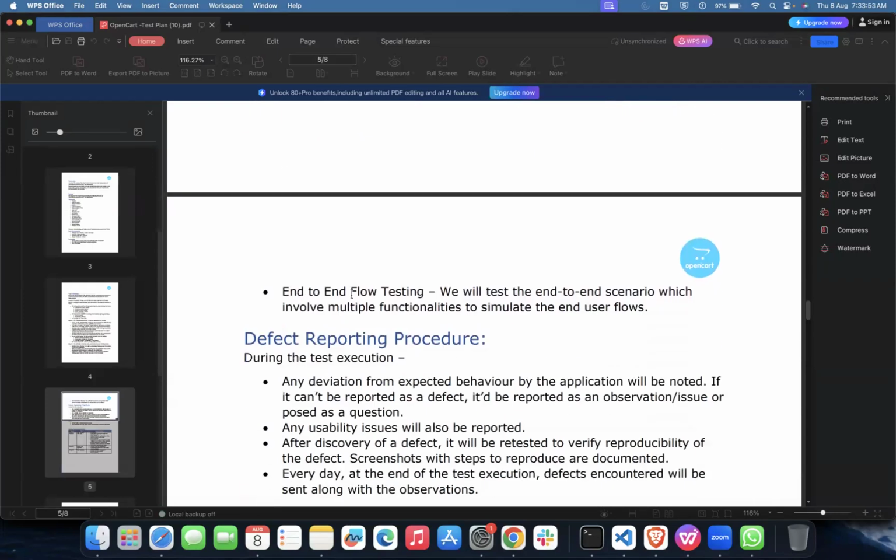Next is the end-to-end flow testing. As soon as the entire development process is completed, we would be doing an end-to-end process. We would be doing an end-to-end verification of the flow. Yes, in a way it's testing only, but end-to-end verification.